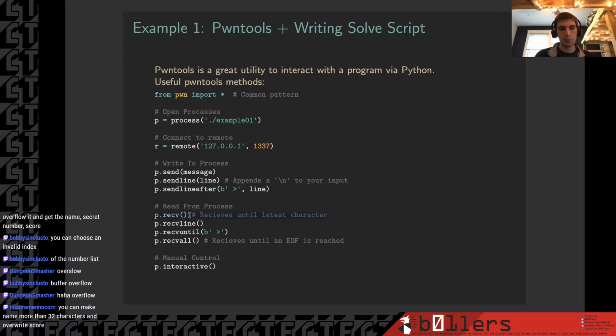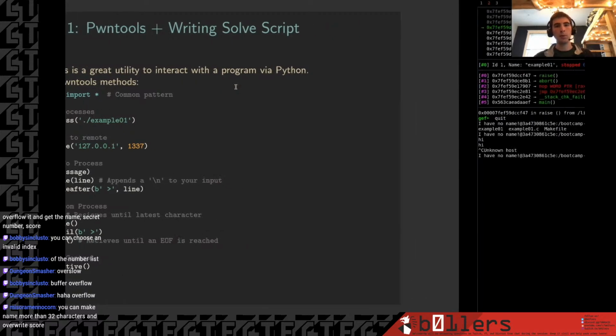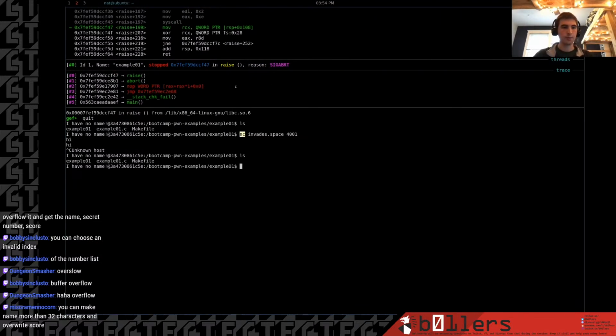But it can read from a process with p.recv, receive up to the latest character. I think it has a certain timeout as well. recvline receives until you get a new line. recvuntil, recvall will just continue receiving until you get an end of file. And then p.interactive for manual control. So I'm going to just start writing the solve script for you, and we can see where we end up.